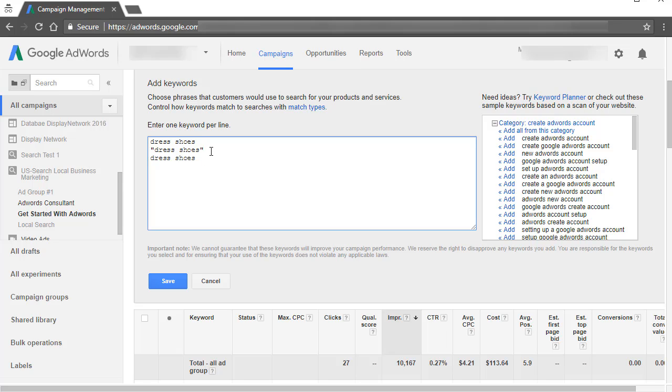So that means that your ad will be triggered if someone types these words, but it could be more. It can be more than just those words. It can be "I'm shopping for dress shoes," and this keyword will trigger your ad to show if they type that in for a search phrase. And then we have the exact match. So this means that the searcher has to type in those exact words for this keyword to trigger your ad to show.